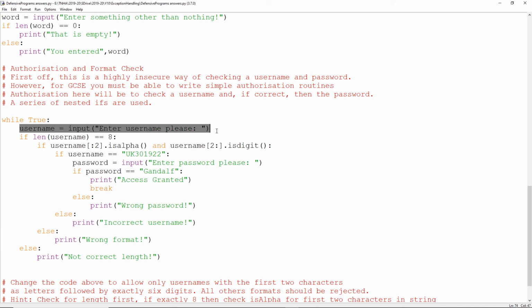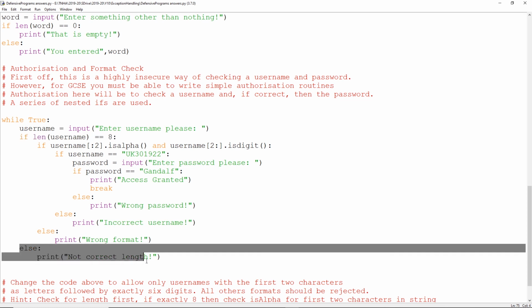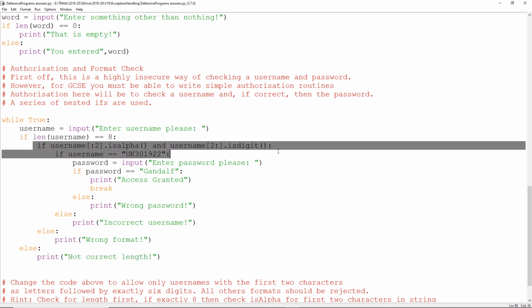So get them to type in a username. First check, see the length of that username, is it 8? Because if it is 8, then we know we've got part of the format working. We don't know what's in those 8 characters, but that's why the next line we check. Now, if it wasn't, that's why you're saying it's not the correct length. Let's assume it is 8 characters. This is where this check is coming in now.